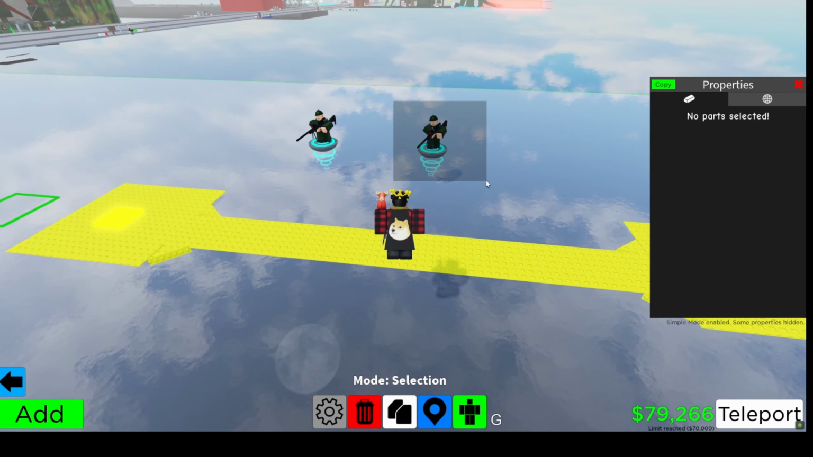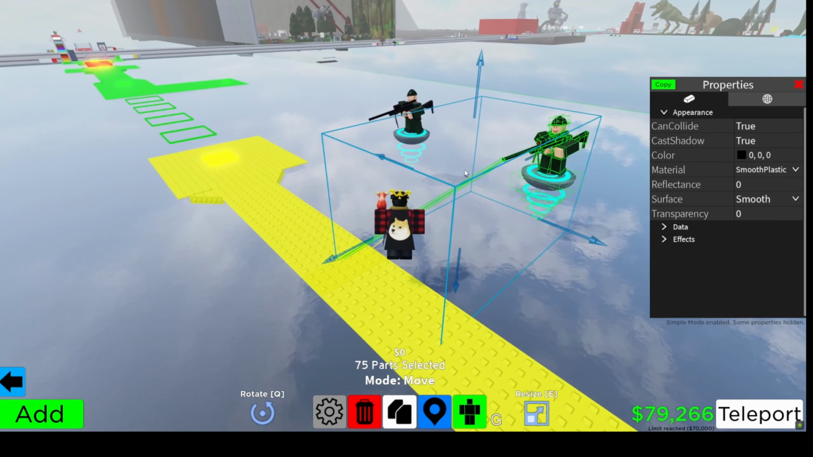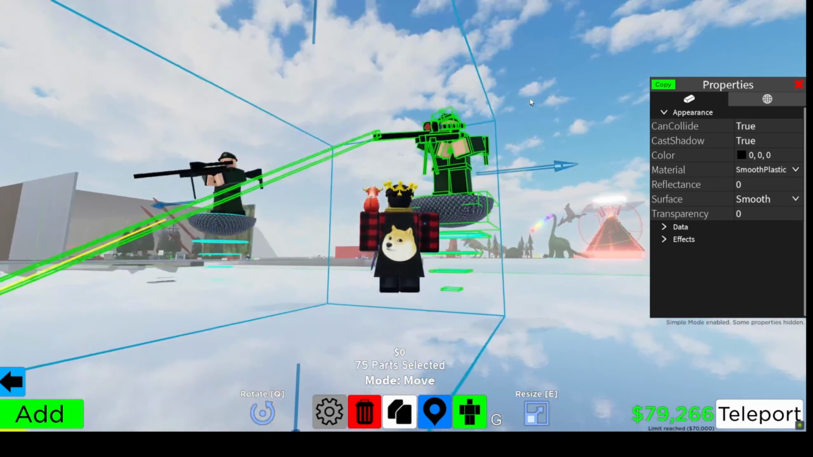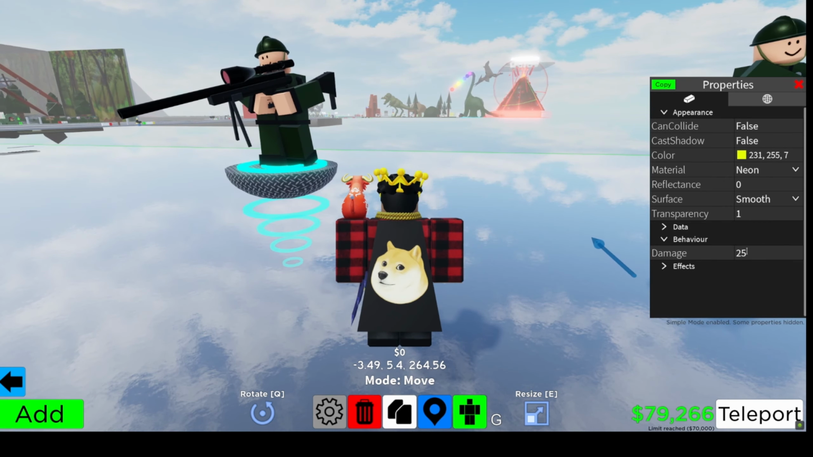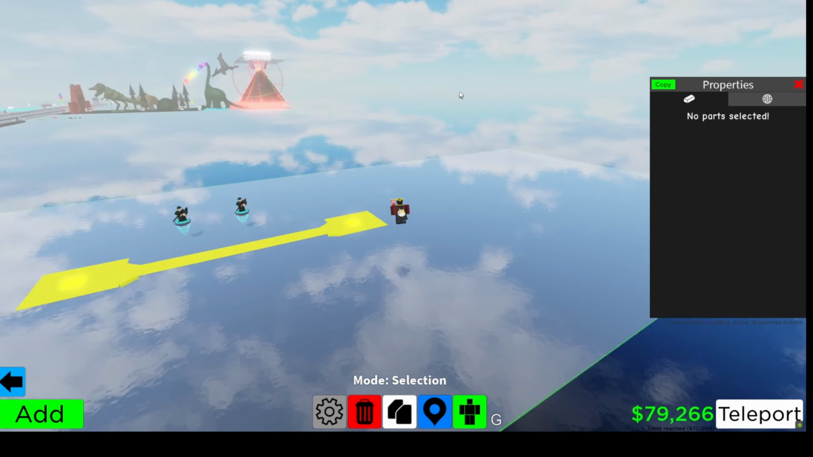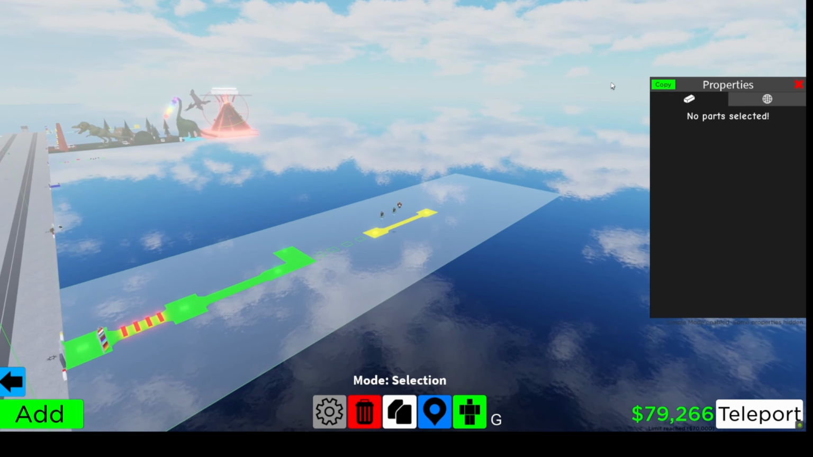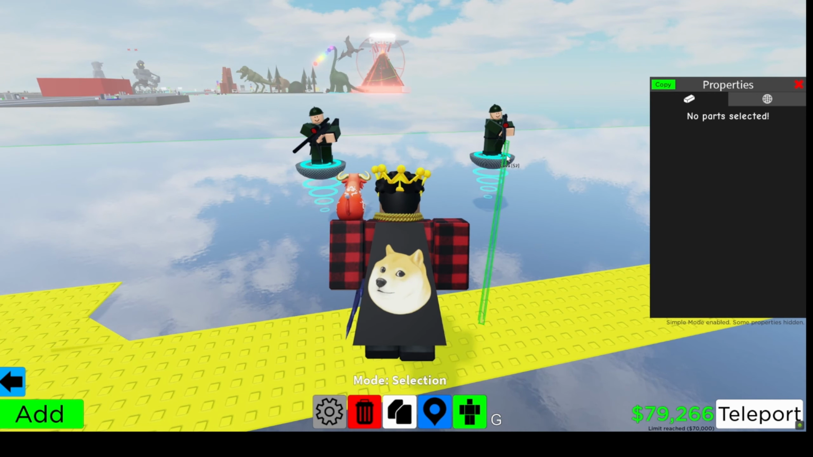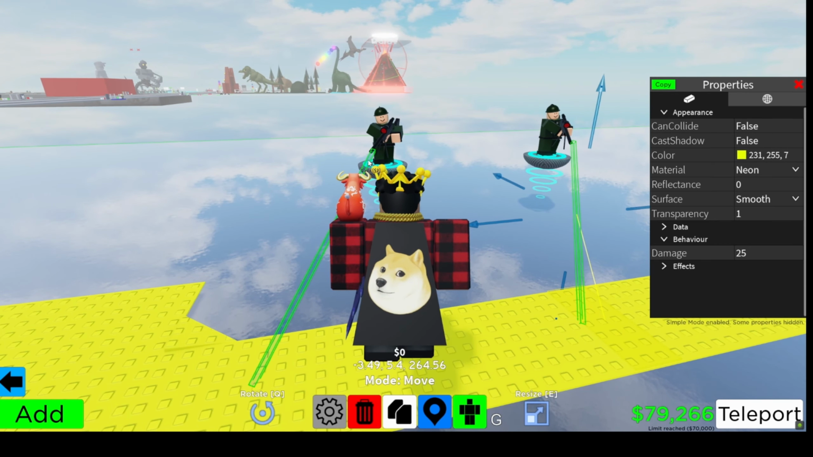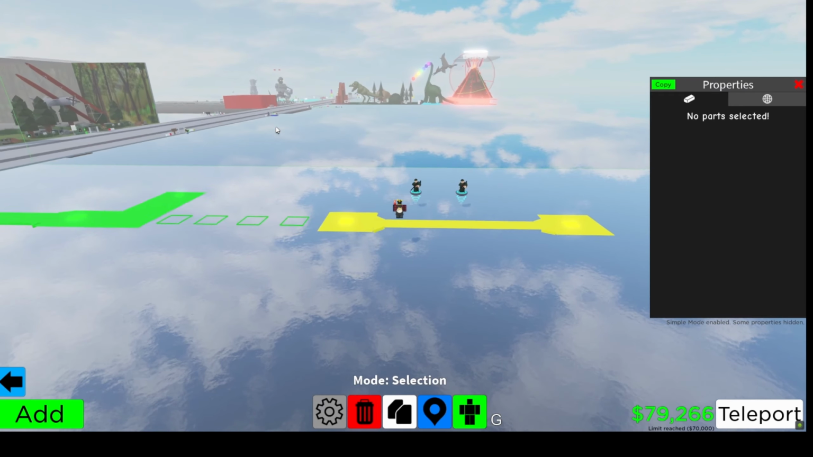These soldiers here, these guys, 75 parts, will appear more soon, and this will do more damage. Soon it's just gonna be like one shot. Soon later, when there are more stages, it's gonna be like 2,000 stages. But yeah, this is very similar to the other difficulty obby, the one that I did in the other video.